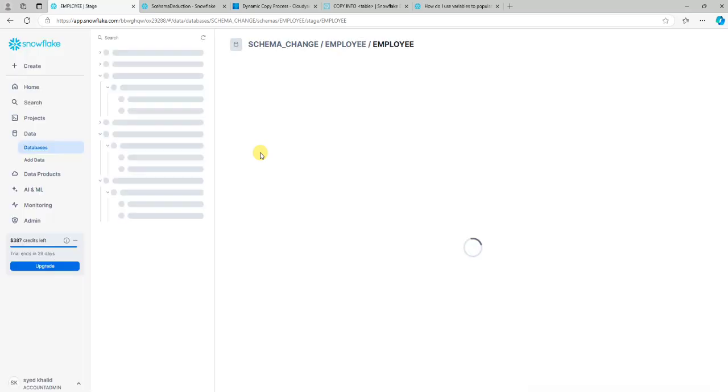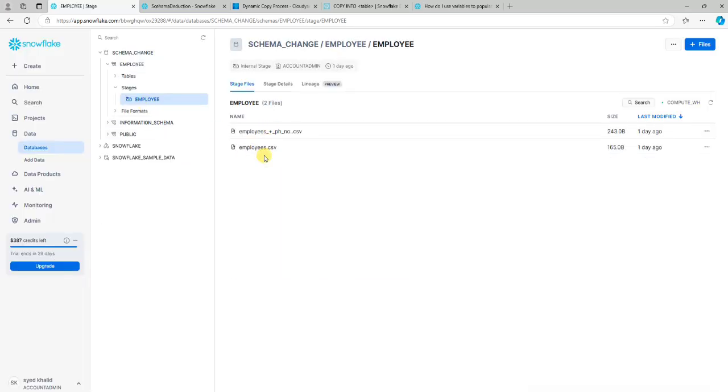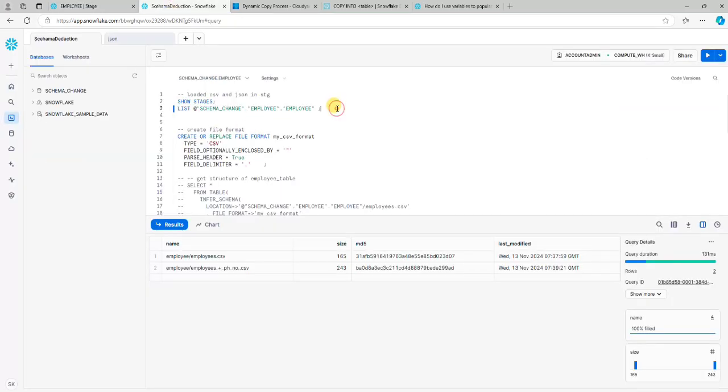See, only two stages are there. So here you can see in the code how many stages there are. Okay, so I will load the two stages also. First we will cover the CSV format, how to automatically deploy the column in the CSV format.